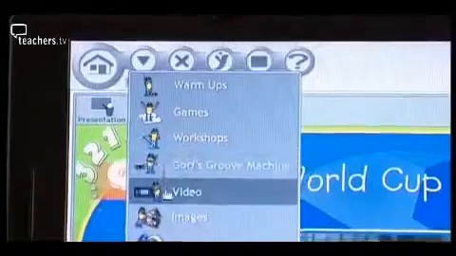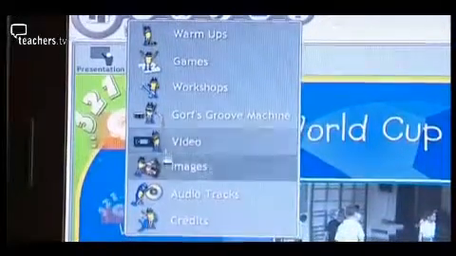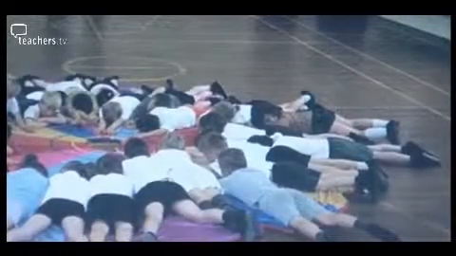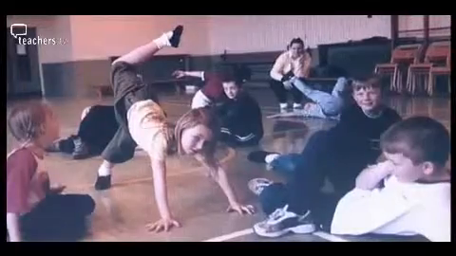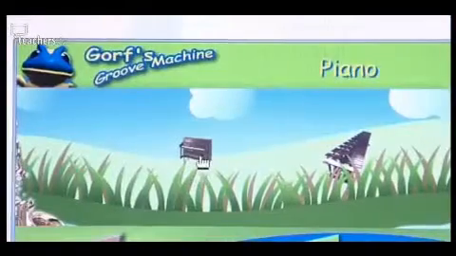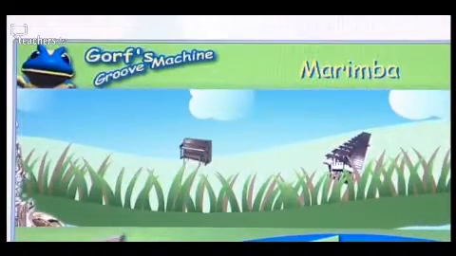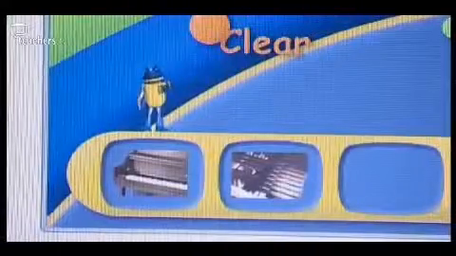You can get an overview of all the video on the disc just by using the menu and going to the video section. In a similar way, you can look at all of the images that are available. You can see one here about a calming down activity, glued together, and guess the animal. But by far the most colourful activity on here is Gorf's Groove Machine. It's basically you're in a pond and you have to pick out different instruments to be played in different orders. So let's have a piano and a marimba, and then when you click on the play button, little Gorf appears and he does a little dance.